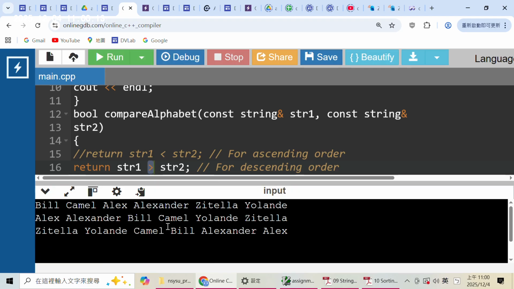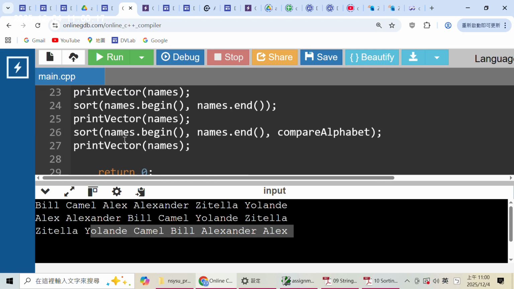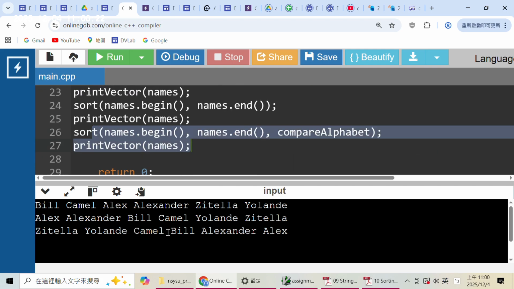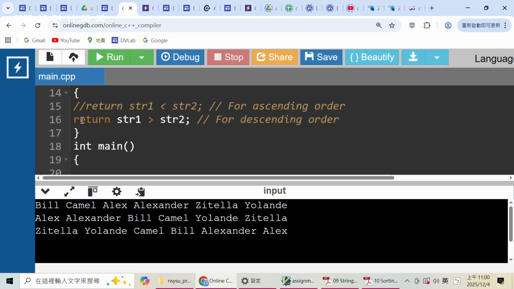So here you see the third line is for our customized sorting results. We customize the comparison function. And this function compares two elements, two strings, according to this operation. So you will see the results is in descending order.